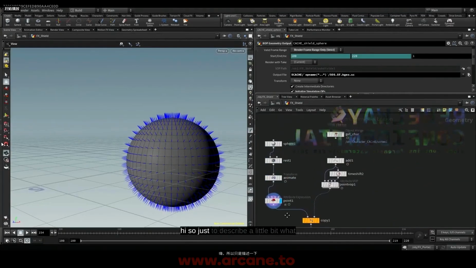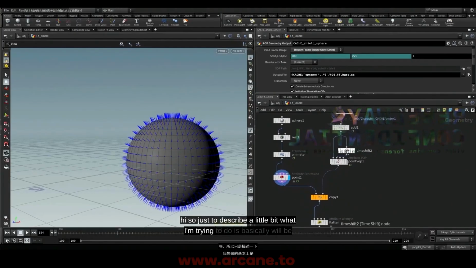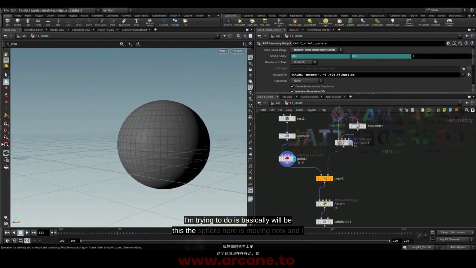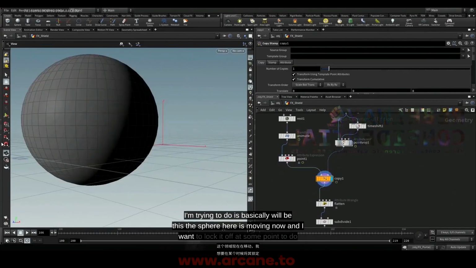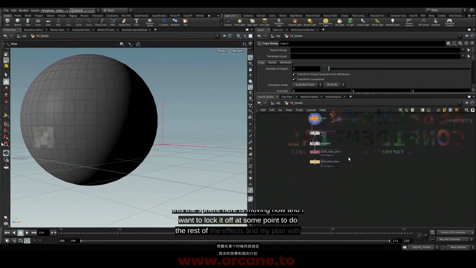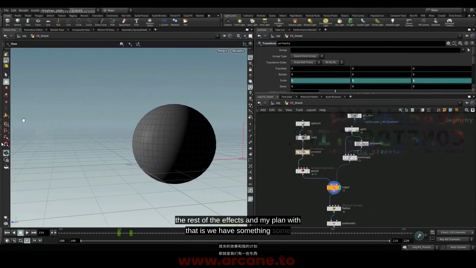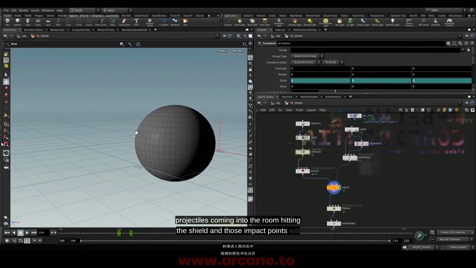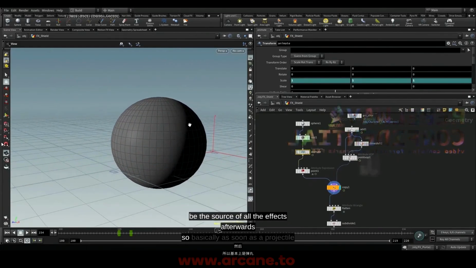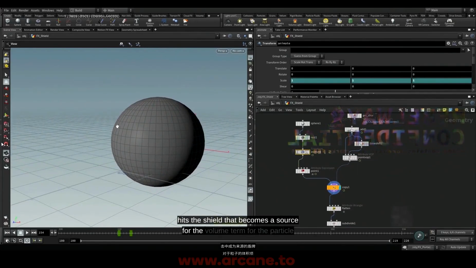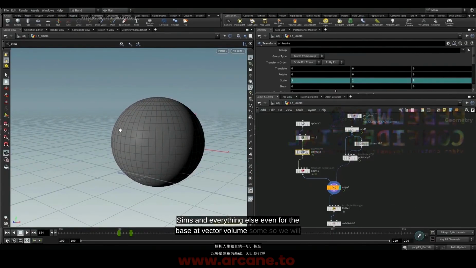Hi, so just to describe a little bit of what I'm trying to do is basically this sphere here is moving now, and I want to lock it off at some point to do the rest of the effects. And my plan with that is we have some projectiles coming into the room, hitting the shield, and those impact points will be the source of all the effects afterwards. So basically, as soon as a projectile hits the shield, that becomes a source for the volume sim, for the particle sims, and everything else, even for the base advector volume sim.